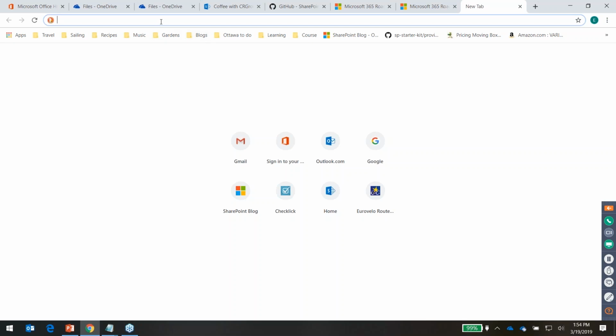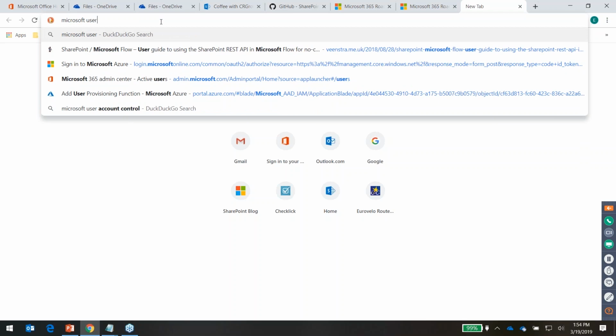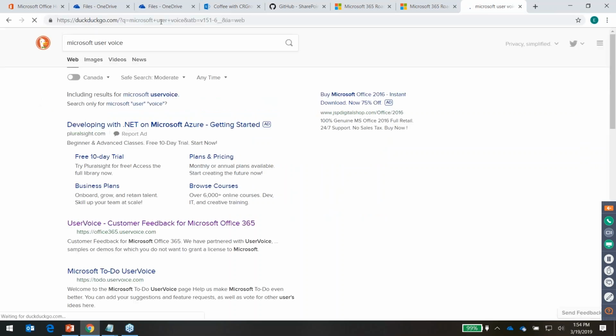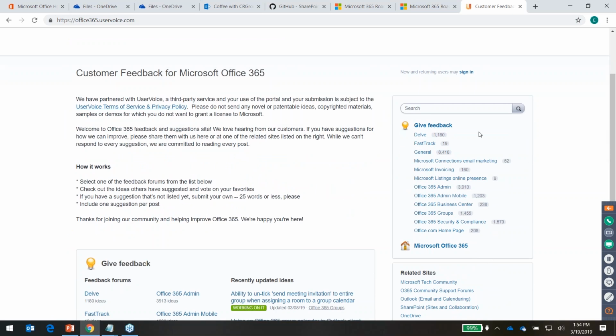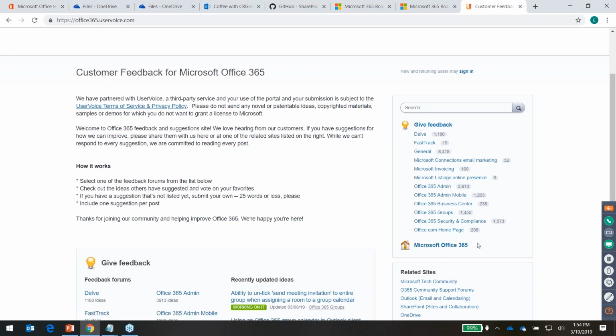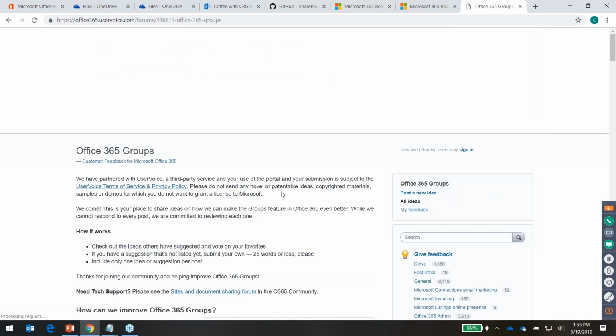So again, if you Google Microsoft UserVoice, you see here UserVoice customer feedback for Microsoft Office 365. So it's office365.uservoice.com, and basically you can come in and there's a bunch of different products here, like Office 365 admin, but there's also SharePoint. So you can come in and say, Office 365 groups, if that's what you want.